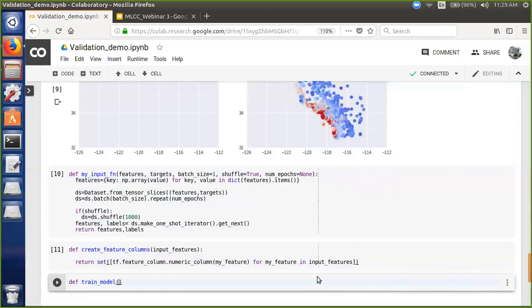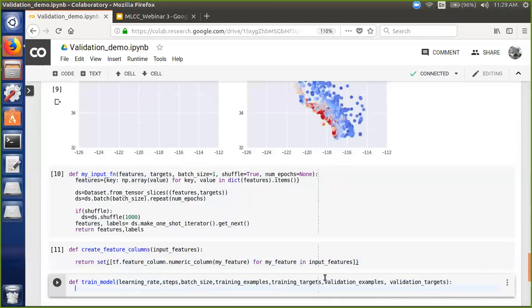So our train model function is going to accept the learning rate, and the steps required. The steps provide the number of passes back and forth through a single batch. We are also mentioning a batch size. We are going to pass our training examples based on which our model is going to get trained, then the training labels, since this is a supervised learning problem. Then validation examples and validation targets to fine-tune our model or to learn from the errors that our model is making.